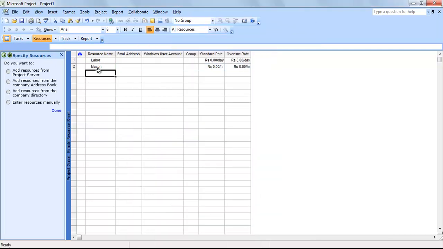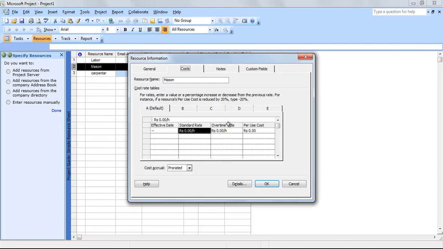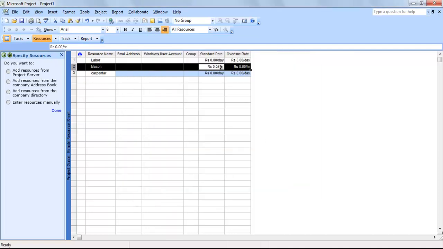Click OK, and now let's say we are going to add carpenter. As soon as I added another resource, you see the default working time has changed from per hour to per day. So you can change any specific resource's working times in hours or in days.